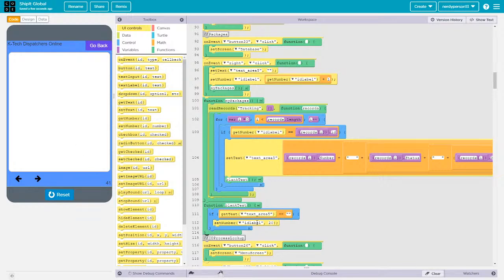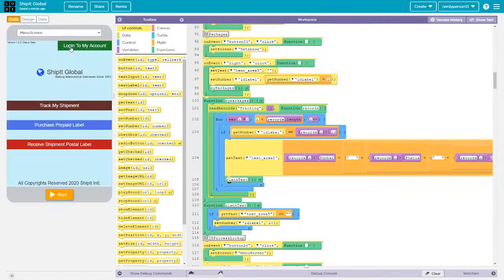Why aren't you changing? Okay, if blank text and the text area 5 equals nothing at all, that should be doing something actually. I don't know what's going on there.